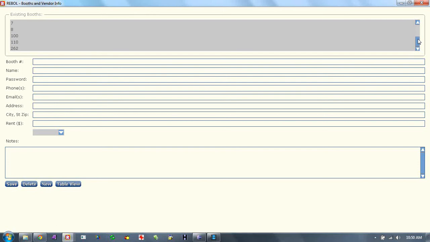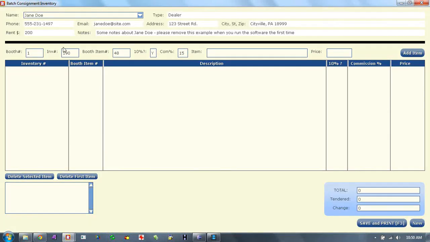Basically what we had in the Merchants Village original system, but with some more information, including a little drop down for whether a consignor or a dealer. Their rent rates are also included there. And so you can enter an item description, price, and you can choose whether or not it has the 10% discount.